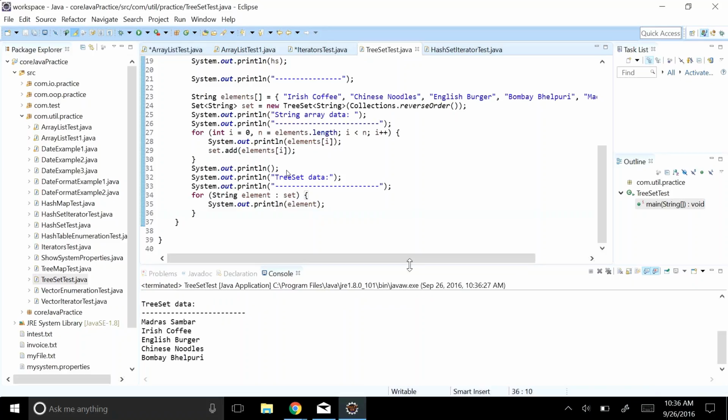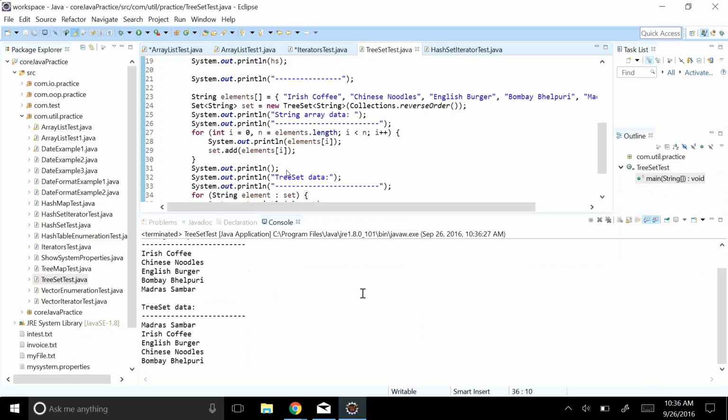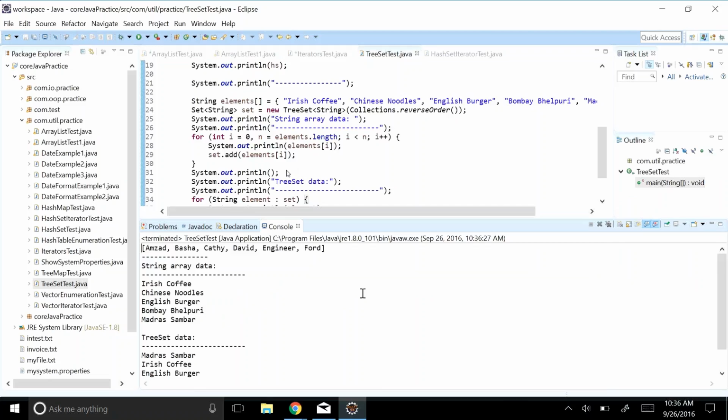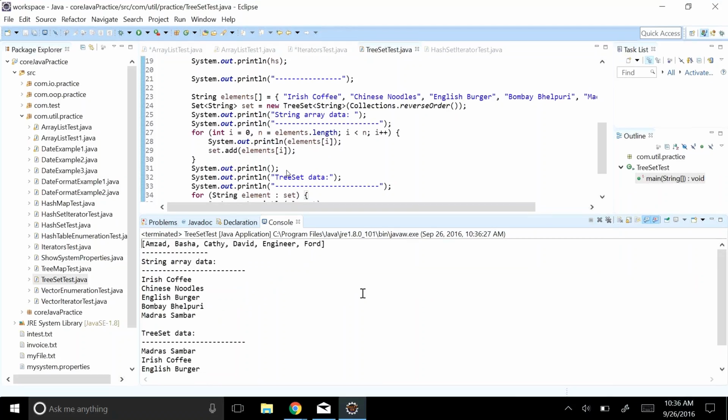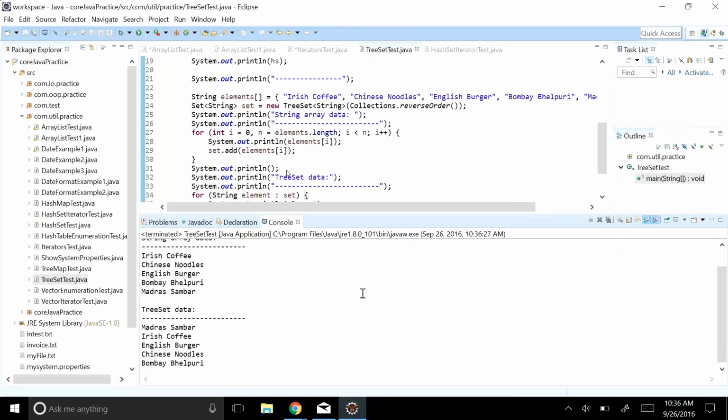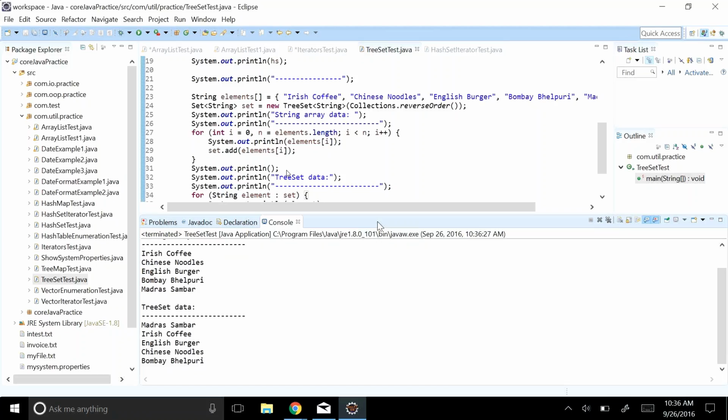Right? So what happened? All your data is actually there in a certain order, but it is added to your TreeSet and is showing all the data in reverse order, because you created your TreeSet object to store all those elements in reverse order by mentioning it in the constructor on line 24, saying Collections.reverseOrder.